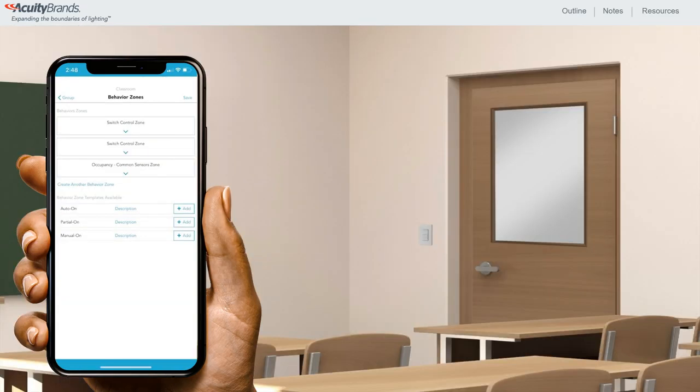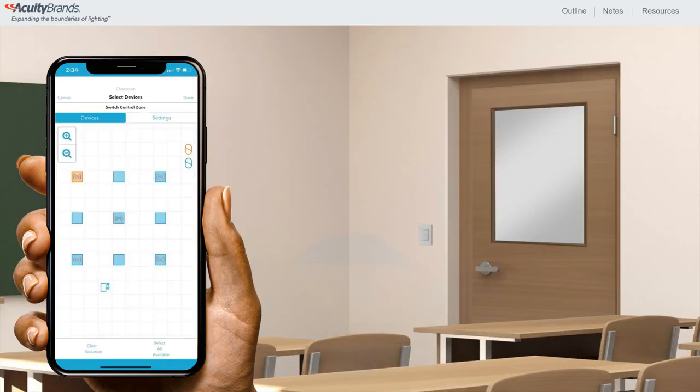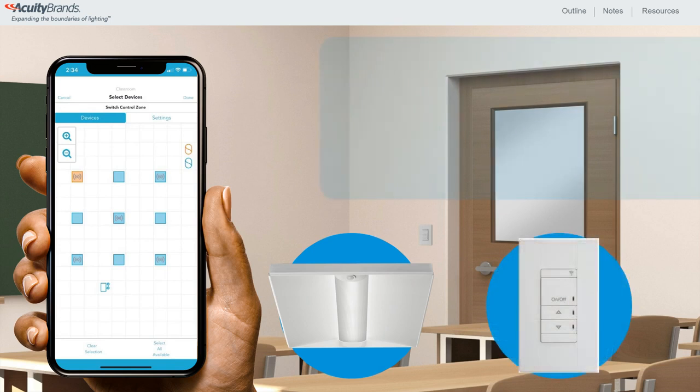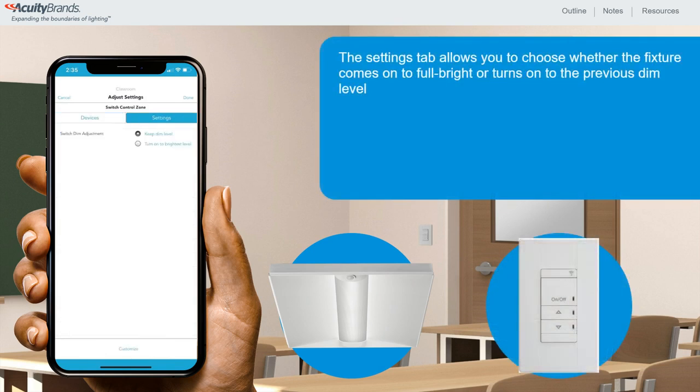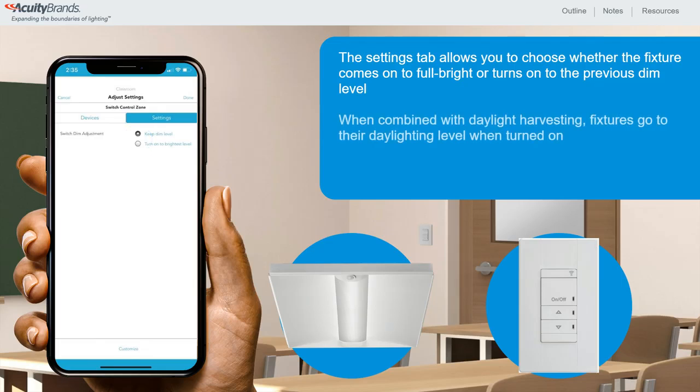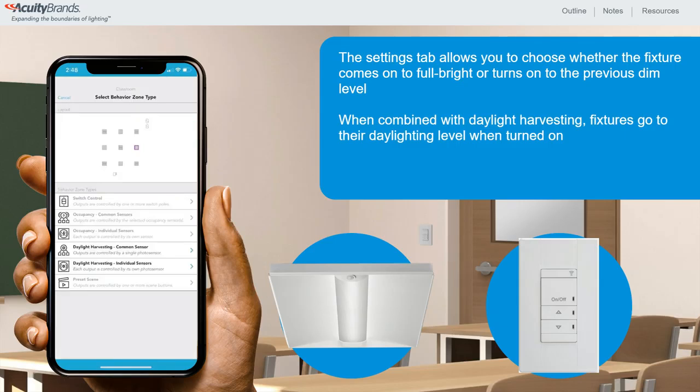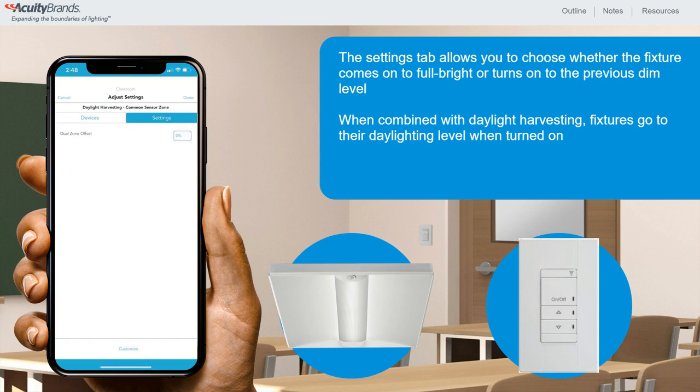Switch behavior zones can be applied to any group that has at least one fixture and one switch. The Settings tab allows you to choose whether the light comes on to full bright or if it turns on to the previous dim level when the On button is pressed.